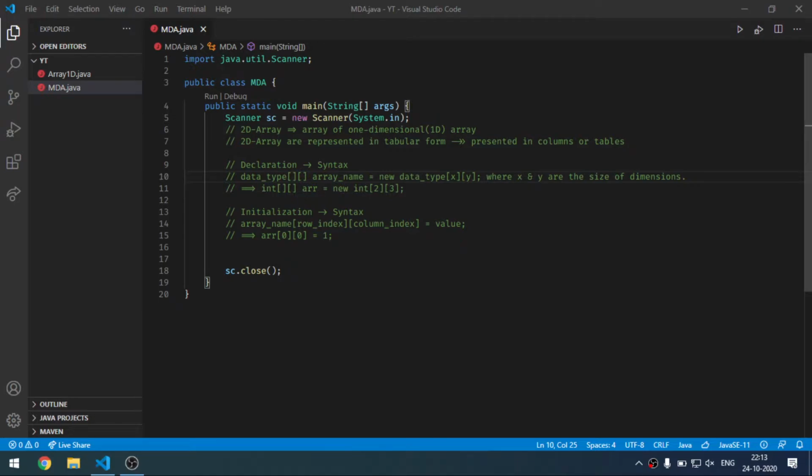Now, in order to declare a 2D array, first of all, we have to specify the data type. The data type is the type of data to be stored inside the array, which is followed by these two pairs of square braces. These two pairs of square braces determine the type of the array, whether it is a 1D array or a 2D array. If there are two pairs of square braces, that means the array is a 2D array, or simply a two-dimensional array.